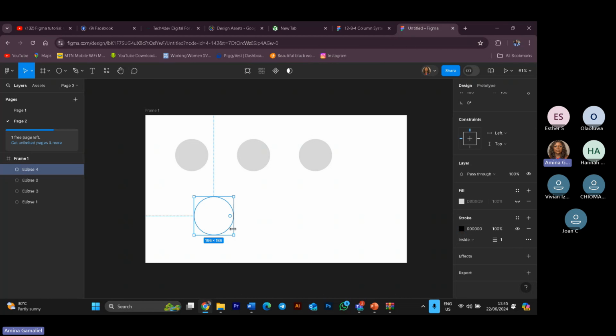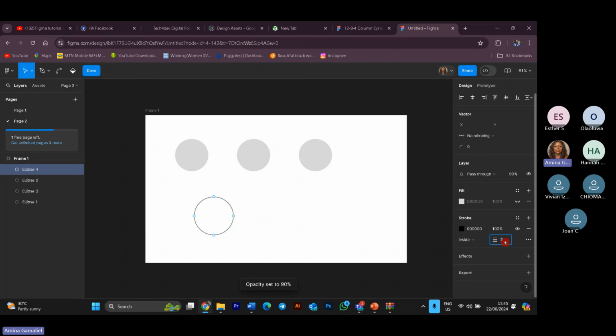Okay, so when you do this, our stroke is there, quite okay. But when we come here, we can set the thickness of our stroke. Right now, our thickness is on 1. We can change it to, say, 2 or 9, depending on the thickness we want. And this is actually okay for a search button.